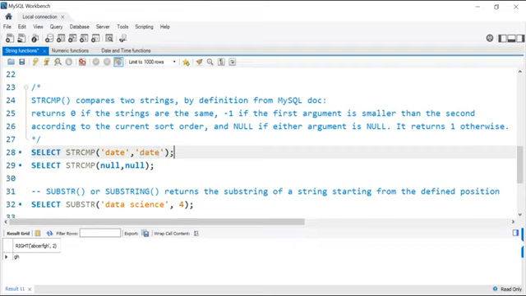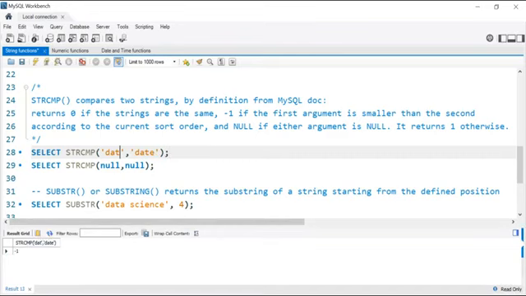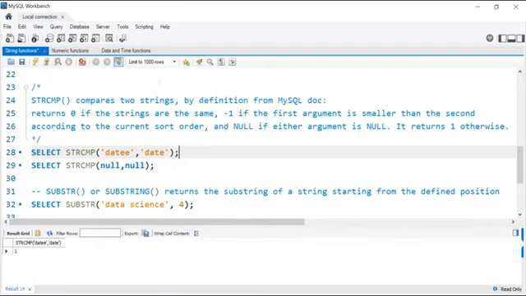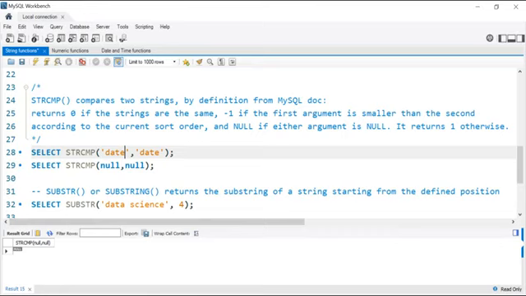So if we execute that, we'll get 0 because the strings are the same. If the first is smaller than the second, it will return -1. If the first is greater, it will return 1. And if both of them are null, it will return null. Same thing here: if we have the same number of characters and the strings are not the same, it will return 1. So this is the string comparison, strcmp.